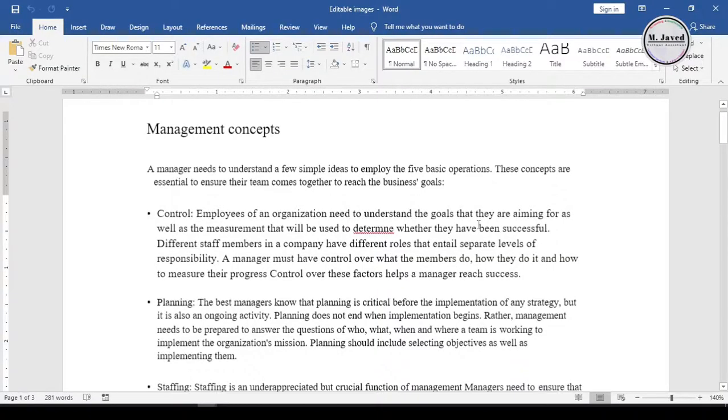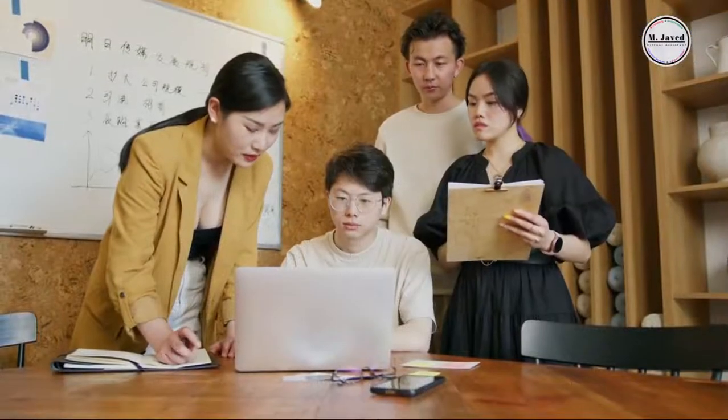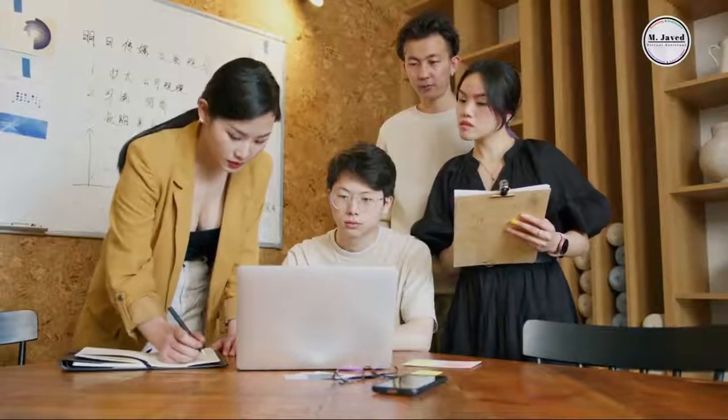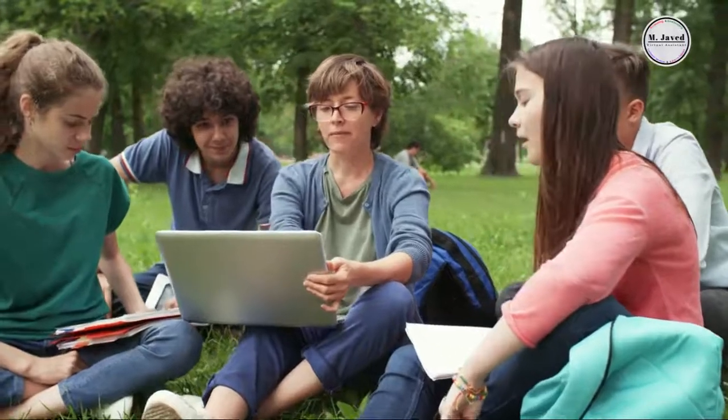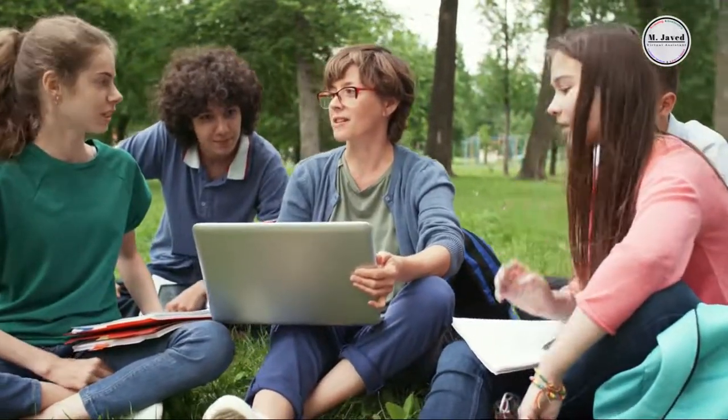Hey guys, this is mjavedva with another tutorial on how we can convert a text image into editable text by using MS Word. As a freelancer, we find projects where we are provided with text images to convert them into editable text so that they can be edited quite conveniently.